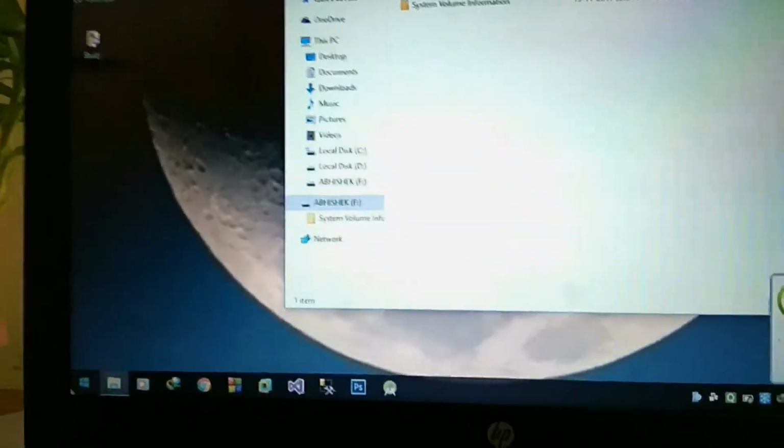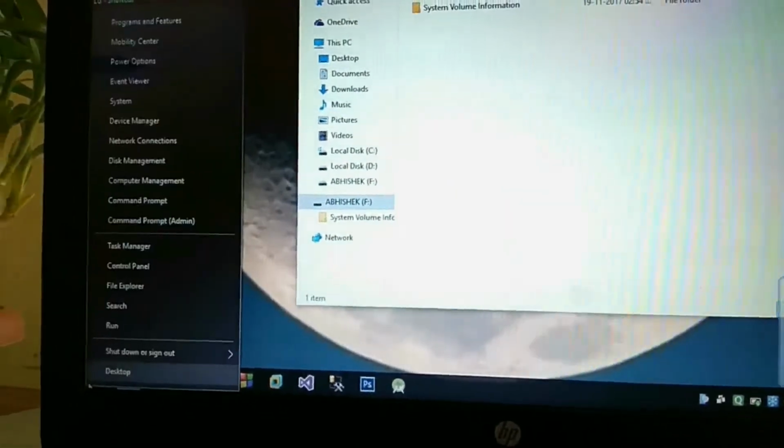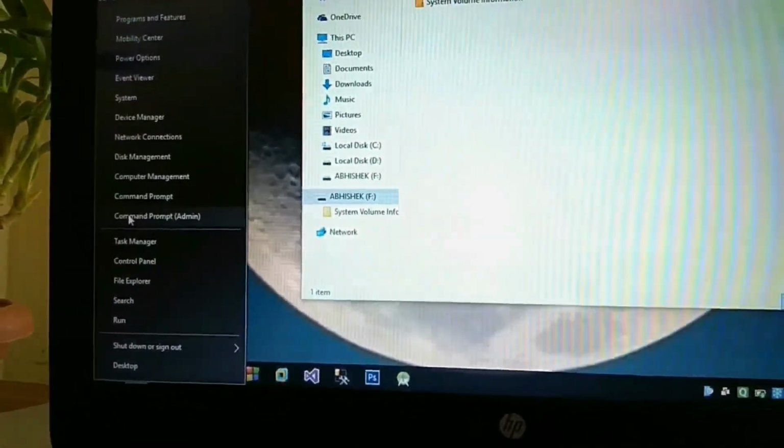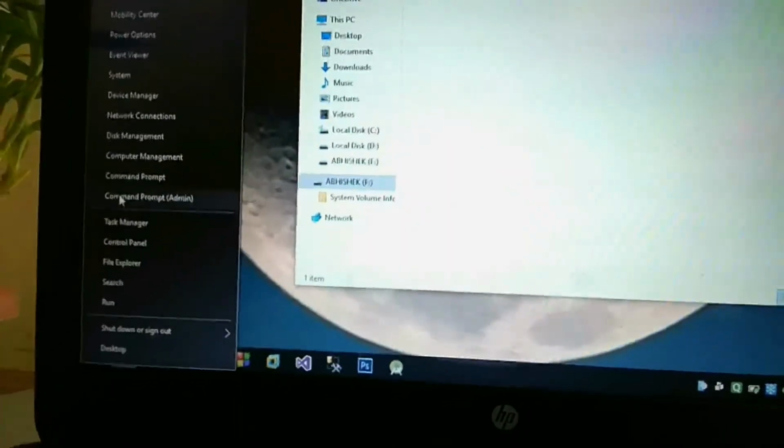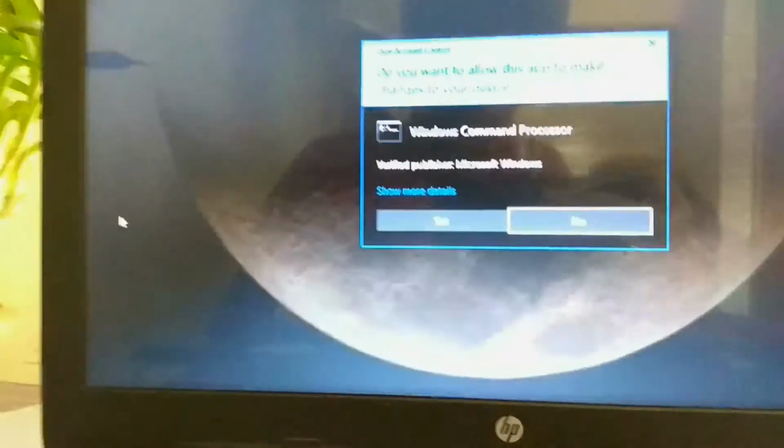So let us open the command prompt. So what we'll do, we'll go to the start, right click, and we'll open this one in admin mode, that is command prompt in admin mode. So you will be prompted like this. So what we'll do, we'll first do the diskpart, that is diskpart.